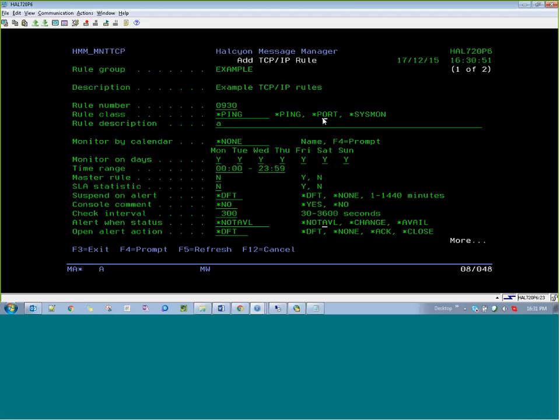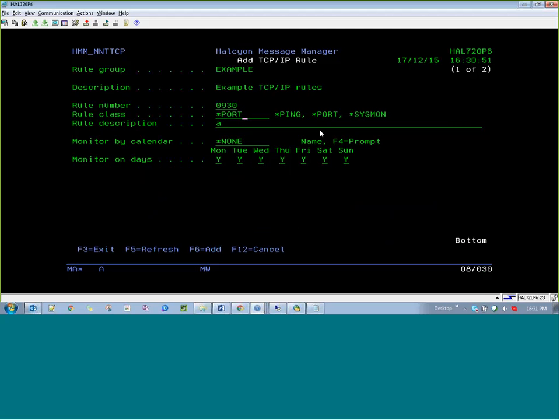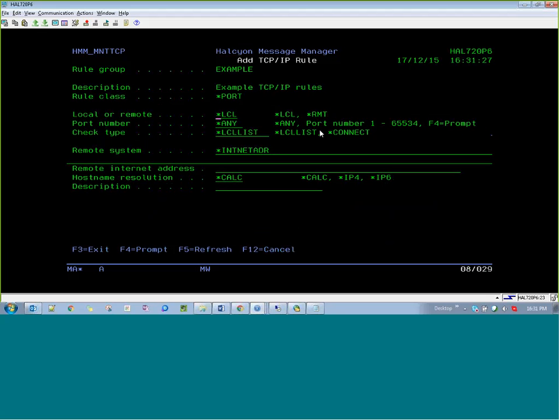With these other two options, the port option, you specify the port in here. You can monitor local or remote ports, and it ensures A, that the port's open, and B, that there's a service running on that particular port. Quite a simple thing, but quite powerful.